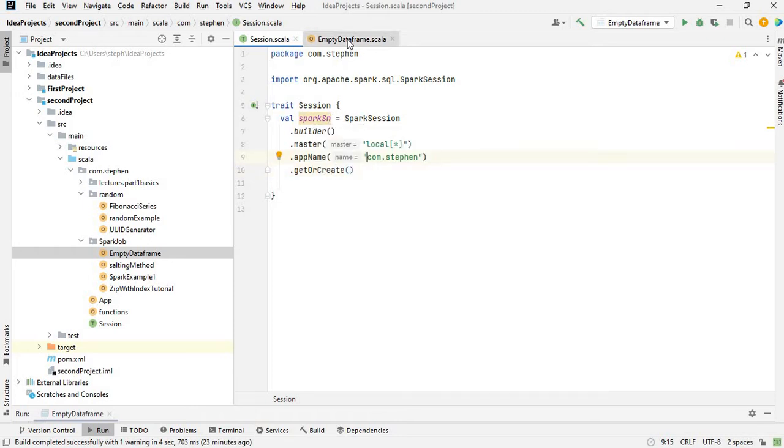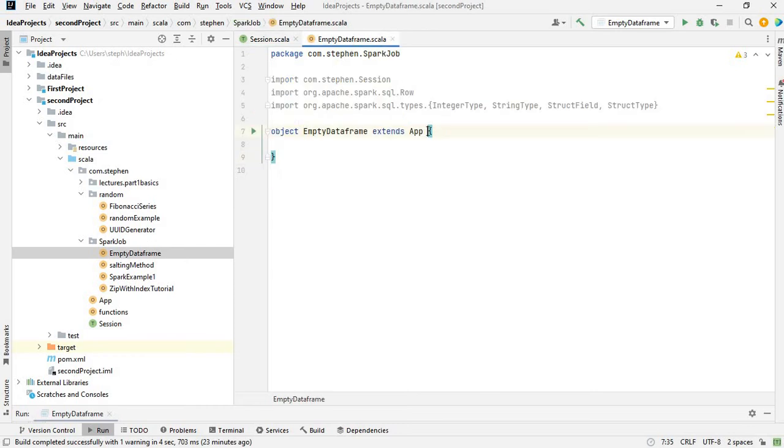So I'm just going to mix it with the object. So mix with session, right? What I'm going to do is use the Spark session to set the log level to error. So that will be sparkSession.sparkContext.setLogLevel("ERROR").